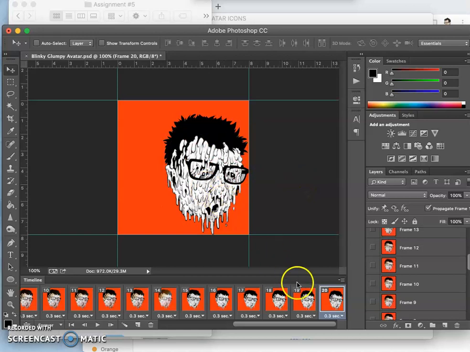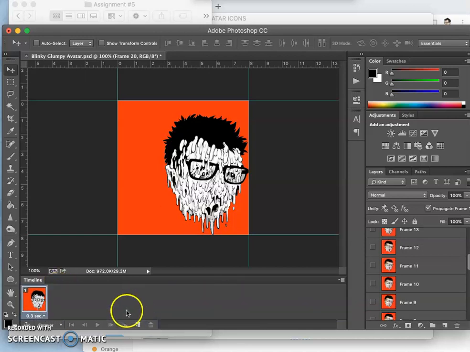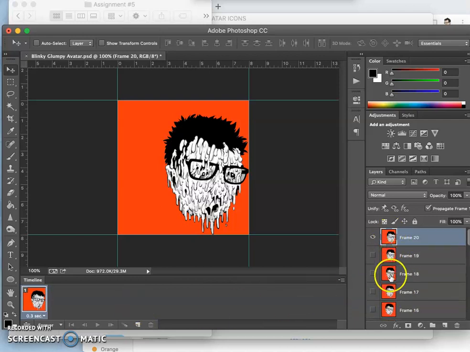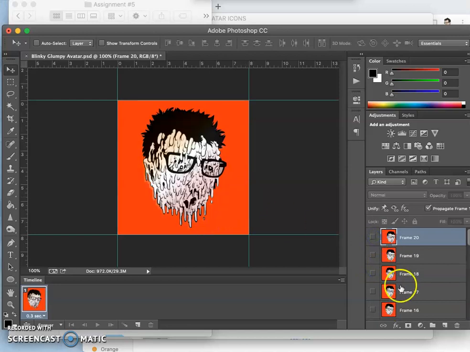So once you're done with that, my advice is to then select all of your timeline frames and drag them to the trash, so that you can start editing your layers without affecting your animation frames. Otherwise, they start to affect each other, which gets really confusing. So if I want frame 10 to be my middle frame, there it is.